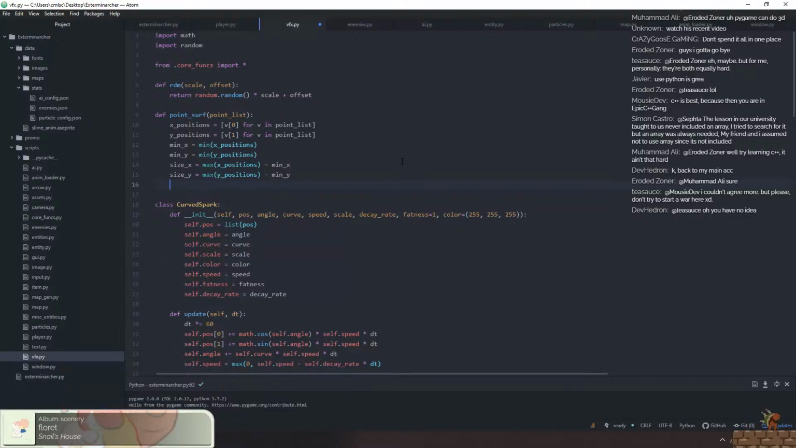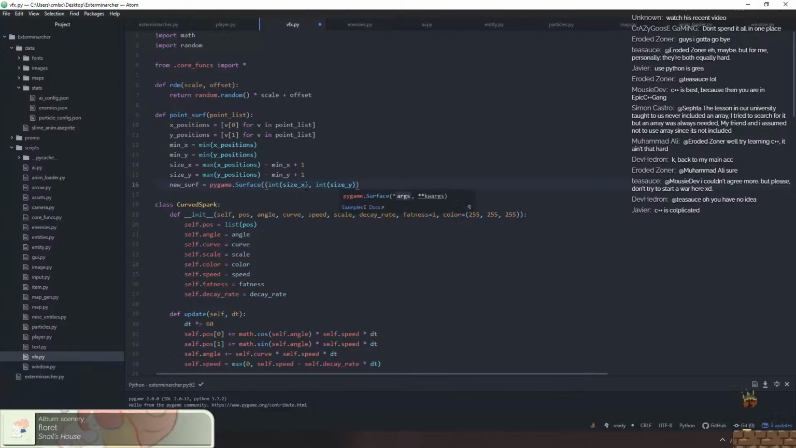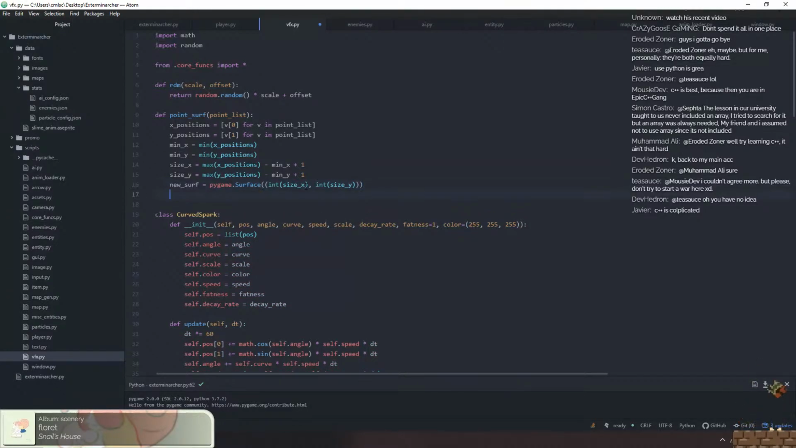And then that's the surface size. I'm going to add 1 to that just in case, because the math can come out wonky. So new surf equals pygame.Surface. I can't type. Int size x, int size y. So that's the surface I can blit onto, and then I need the min x and min y to subtract from the point list.